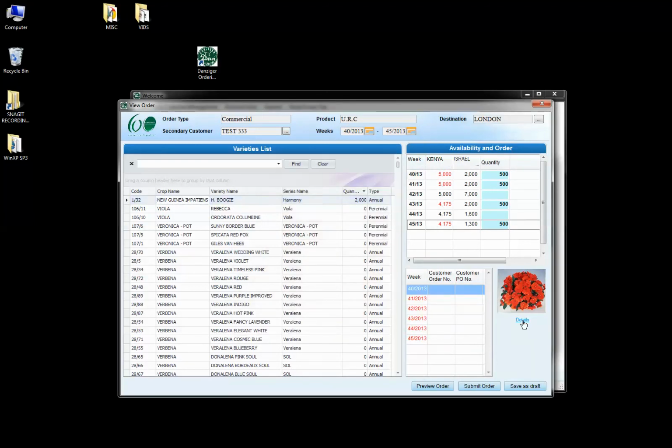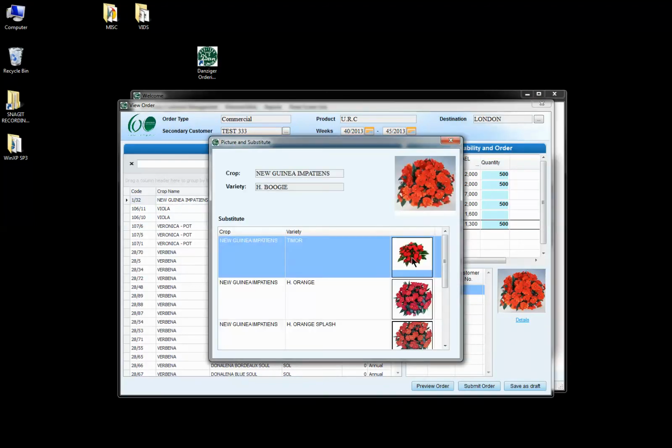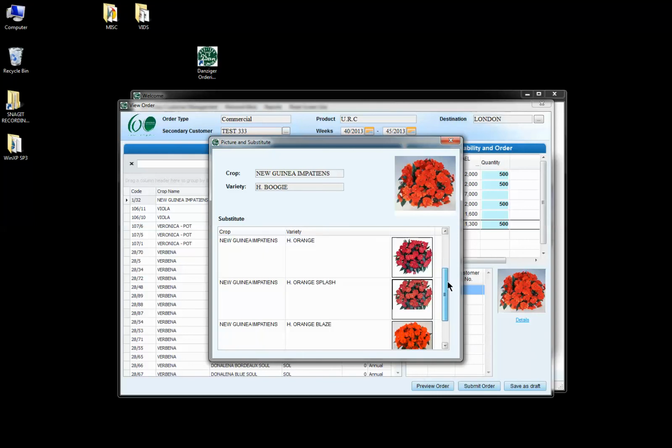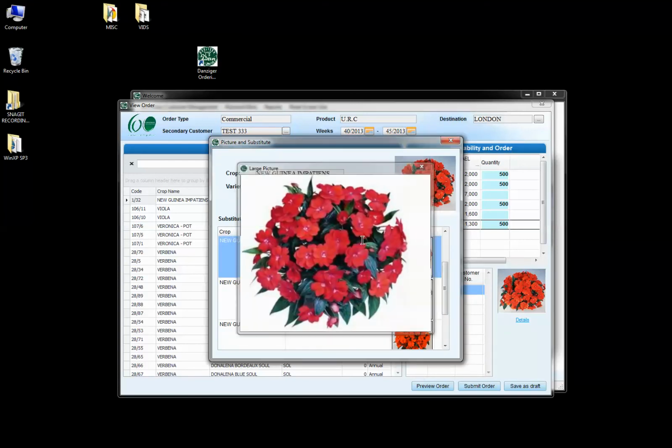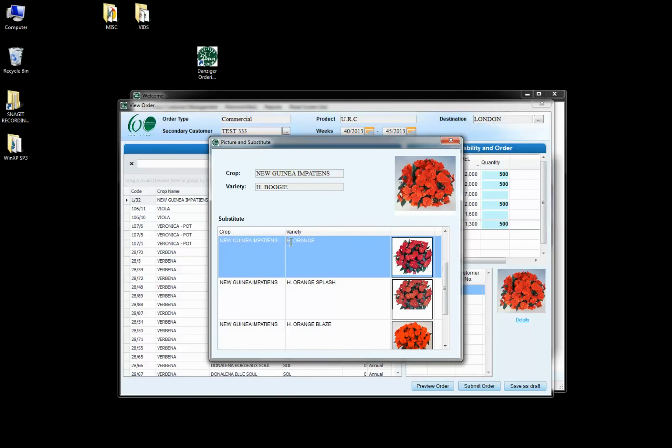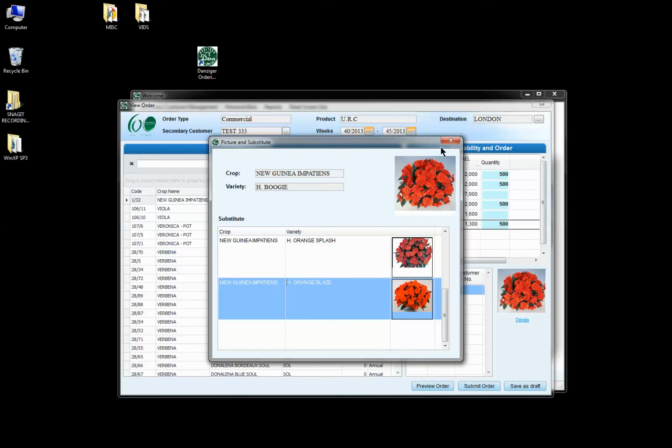If I click on details, I have the option of substituted varieties. In other words, if this variety, Harmony Boogie, does not exist, or there is no more availability, then I have other varieties that are very, very similar that I can choose instead. I can just mention their name, Harmony Orange for instance, and decide, okay, instead of the Boogie I can actually take Harmony Orange or Orange Blaze and so forth.